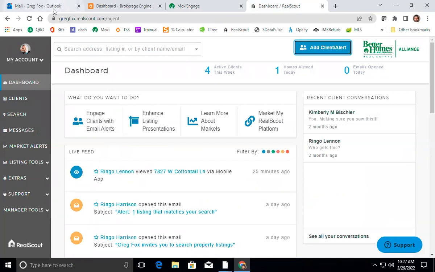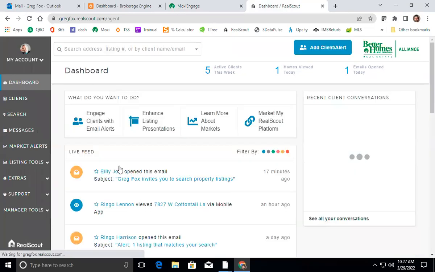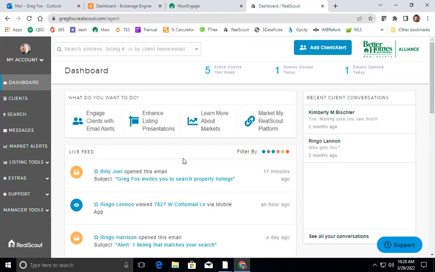I am now logged in as me, as a broker. And I'm going to start finding things in here that I can do to try to attract new clients. First, it tells me that Billy Joel opened up that email. And I could go up here and look at my clients and see what Billy Joel saved and all that. Let me take you down a different path.